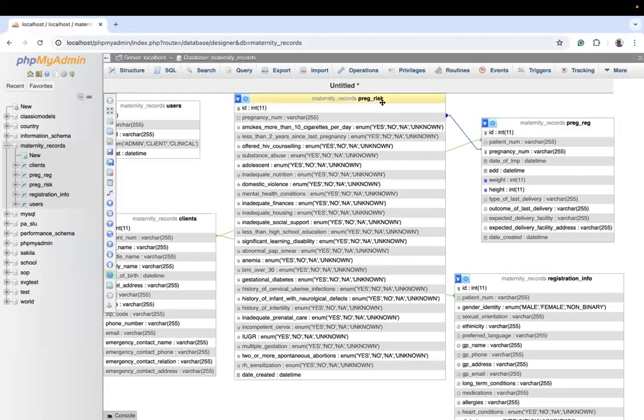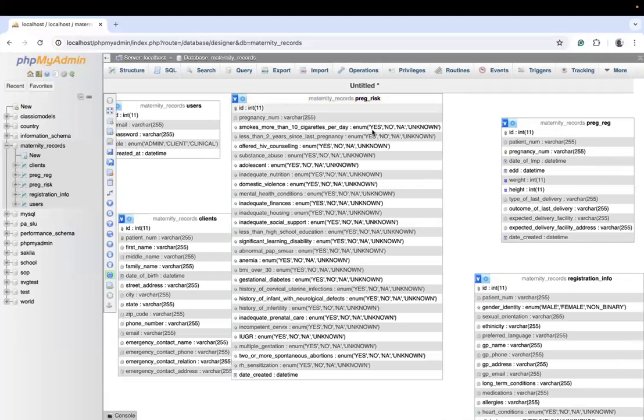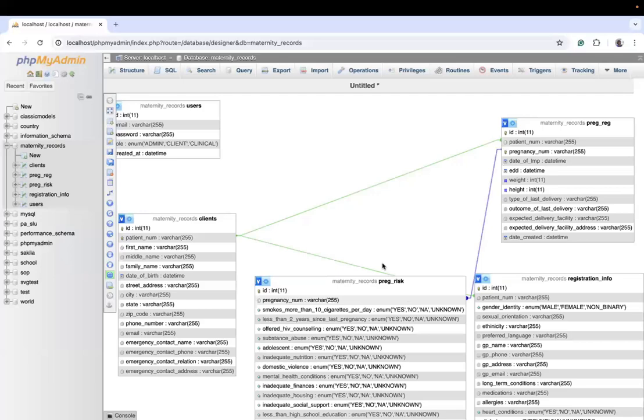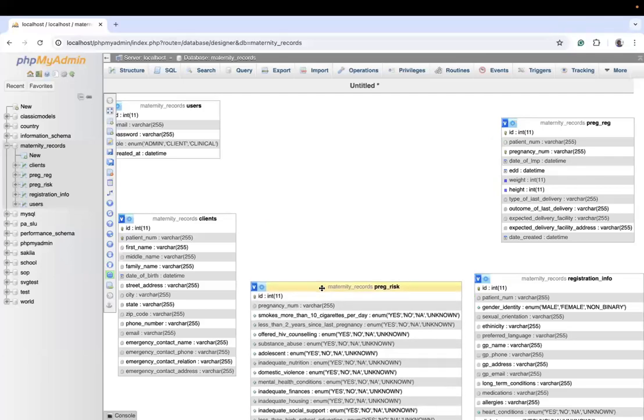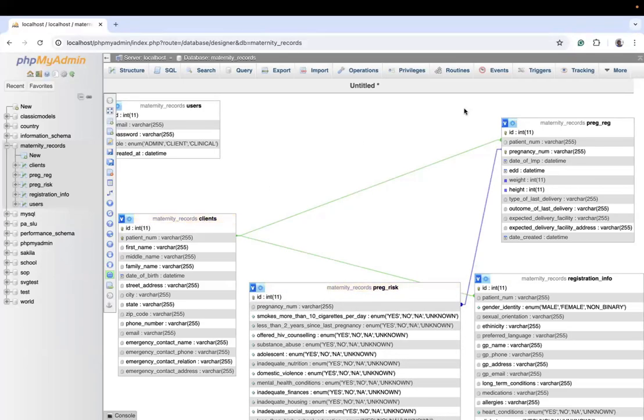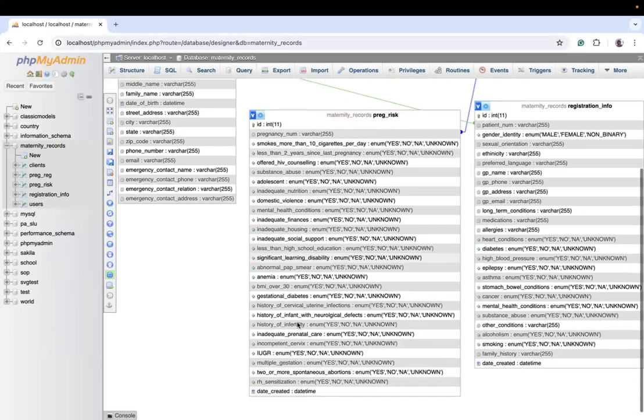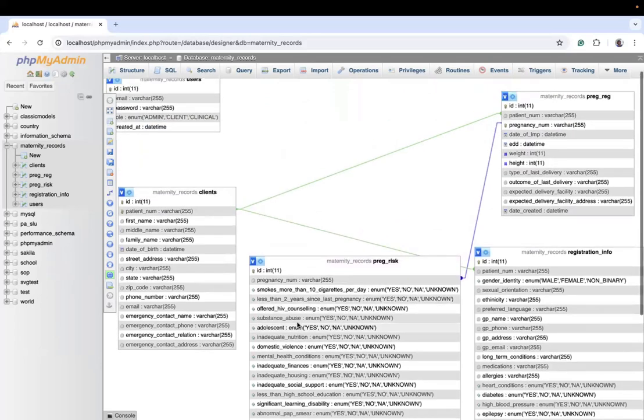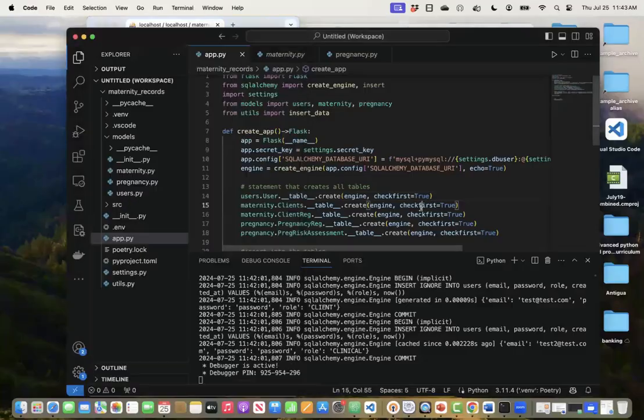So this will just show you that this maternity record, the pregnancy risks table in this maternity record database, is connected to the pregnancy registration table by the column pregnancy norm. Now there's a table behind, this is going from behind. Now it's telling us again that the client's table and the pregnancy registration table are linked by the patient norm. So we can see that the integrity of this database is kept tight because there are links between them, and we don't have to repeat any information more than once.